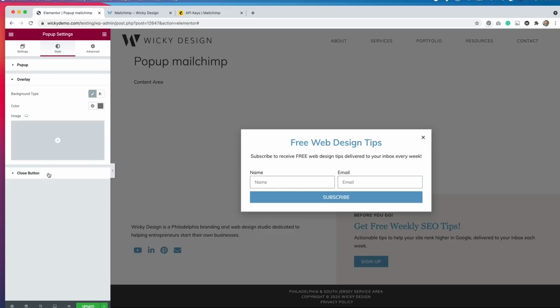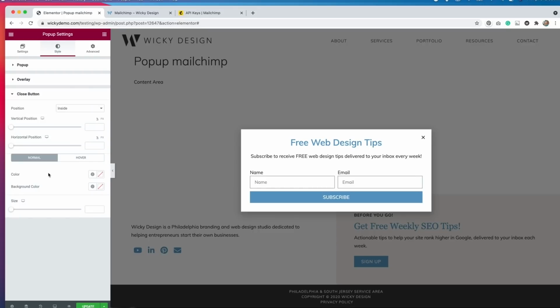And then the close button, we have the option to customize that a bit as well. So we can say we want it on the inside or the outside of the pop-up. If it's on the outside, it kind of goes off the screen into the corner. It doesn't always show up on here though, but when it's actually being viewed, it will show up that way. And then we can change the position of it as well. So we can move this around on the vertical or horizontal axis to give a little more customization.